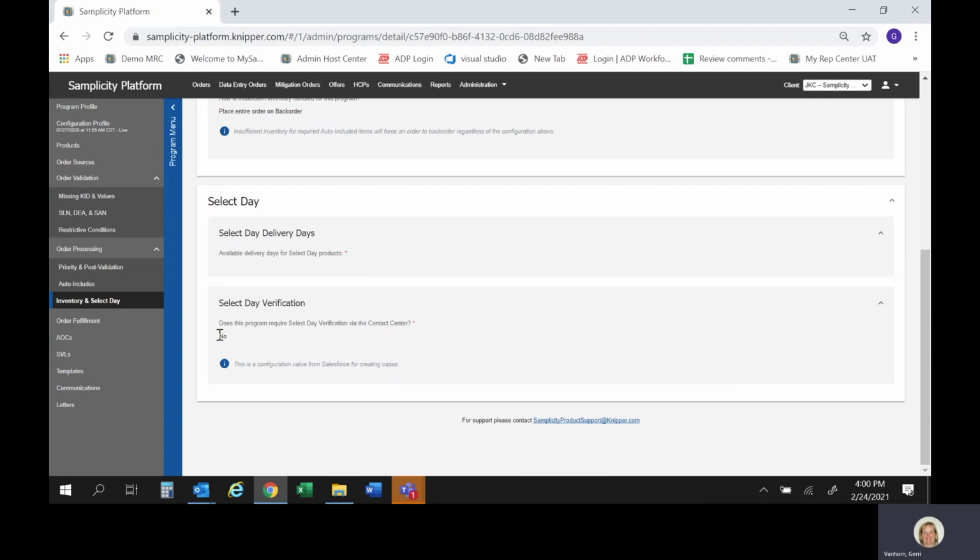If we configure this program to yes, it will put a call into Salesforce, into the contact center's queue, and the contact center would then make an outbound call to verify the day of delivery.